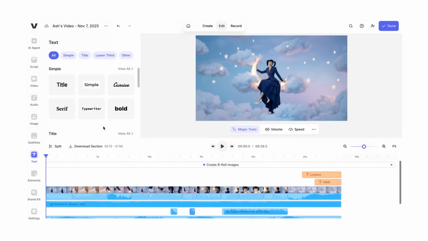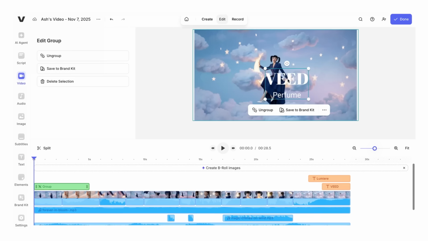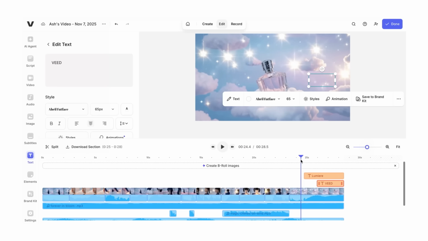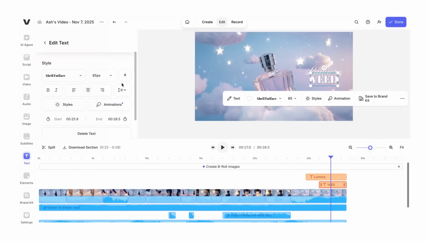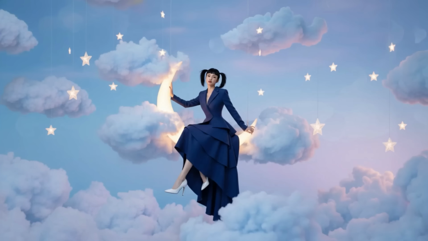Finally, I'm going to add text at the end. Click the text tab and there's a huge choice of fonts. Type in whatever you want and it's super easy to resize and move it around the scene. For the text in my video, I lined them up so they appeared one by one, and then I added this nice fade in animation. And with that, our fashion ad is done. Let's take a look at the final product.